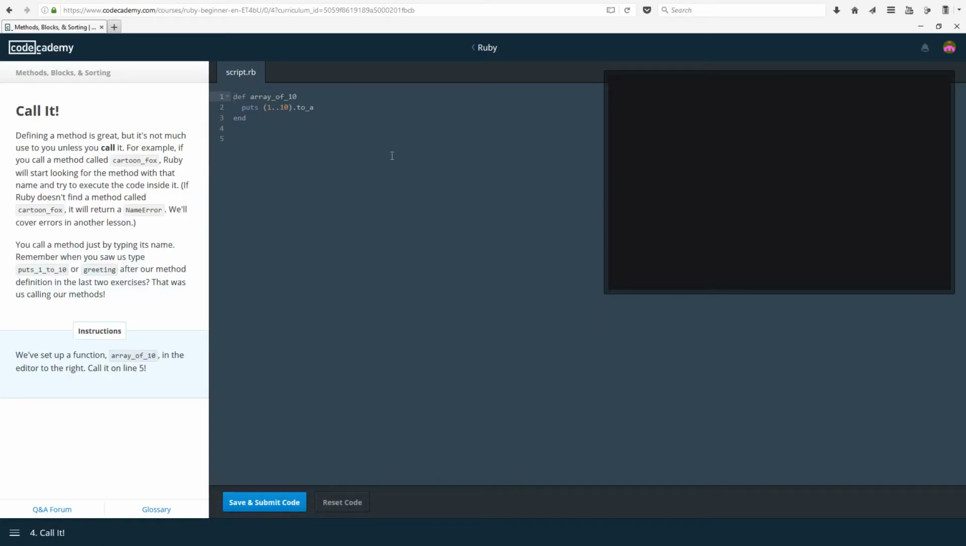Call it. So this is where it's going to explain how the calling works. Defining a method is great, but it's not much use unless you call it or execute it, whatever you want to say. So for example, if you call a method called cartoonfox, Ruby will start looking for the method with that name and try to execute the code inside it. So for example, if you install a program such as, I don't know, Mozilla Firefox to your computer, it's good that you have it, but to use it you have to double click it or right click open. Otherwise it's no good to you, you can't use it. So that's basically what calling is in programming.